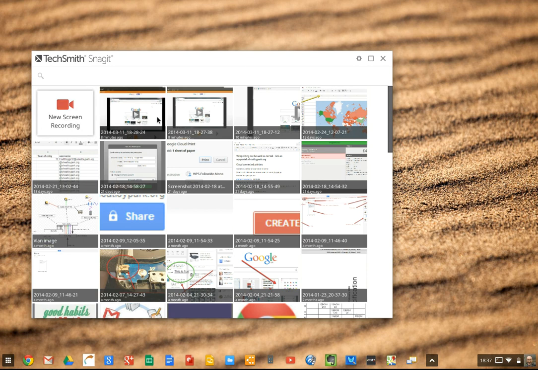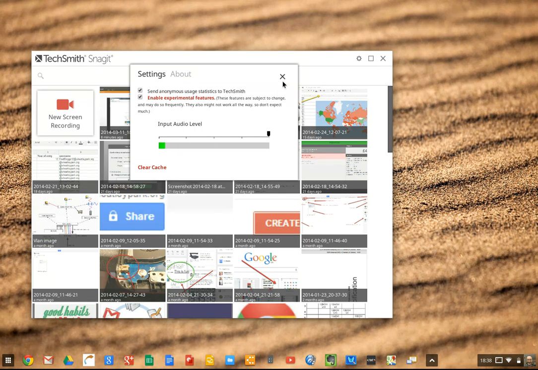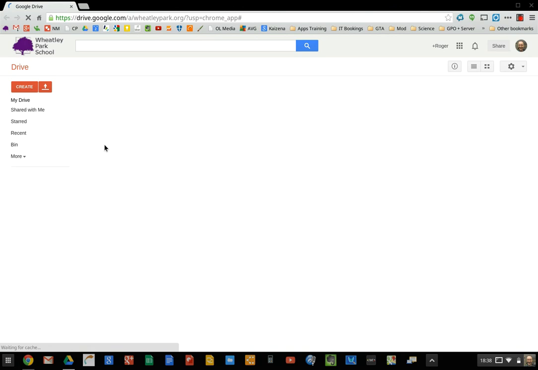Very easy. The screen recording bit's experimental at the moment, but it will be coming out soon. If you click on the little cog there, you can click on experimental features to turn on screen capturing. And you can set your volume level. And that's really all there is to it. So whatever you're doing on the screen and whatever you're saying is going to be recorded.